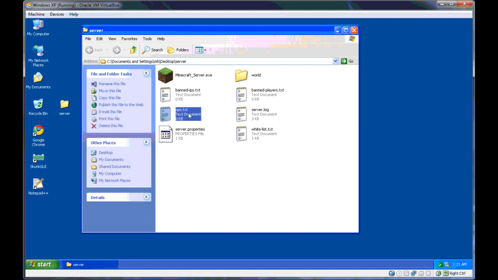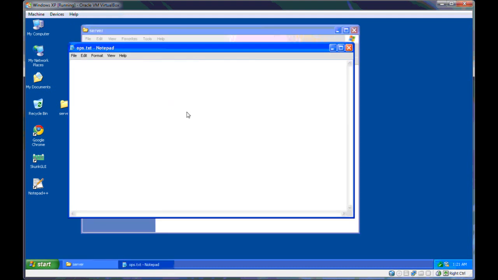Also, there's a file called ops. This is where you put the names of people that are operators on your server. Operators have a little bit more privileges by default. They can teleport people. They can give themselves items by typing the give command, and they can destroy the area around the spawn point, the general area, whereas normal players can't. So I recommend at least you put your name in there, and then if there are people you trust, you can put them in there also.